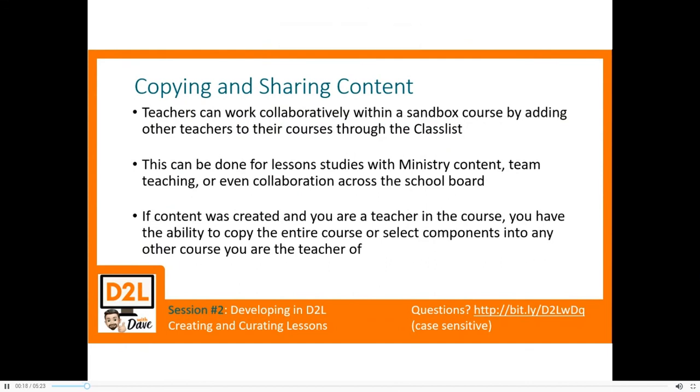The last thing we were going to talk about is copying and sharing content that's not ministry related. What teachers can do is work collaboratively within a sandbox course by adding other teachers to the course through the class list. You go into the class list, go to add participant, search for the person you want to add, select them as a teacher, bring them in, and then they have access to your course. It's not even limited to your department, though you can add in your entire department. You could add teachers from different departments in your school or different departments across the board.